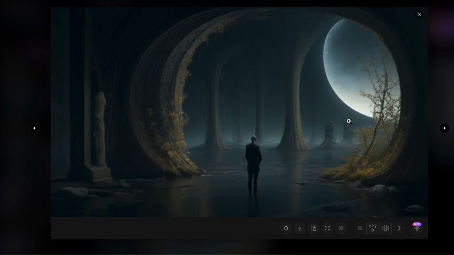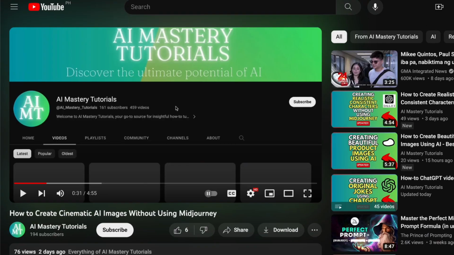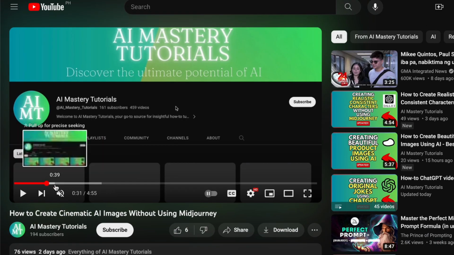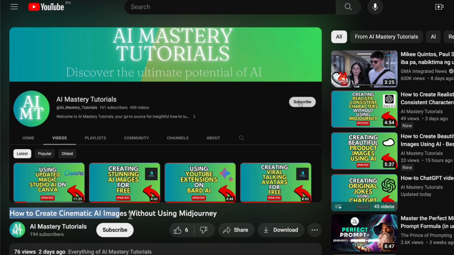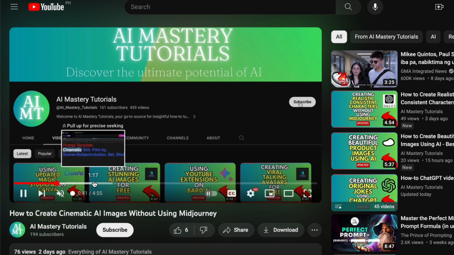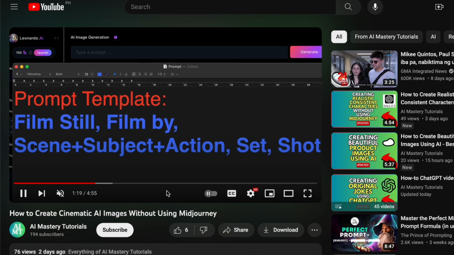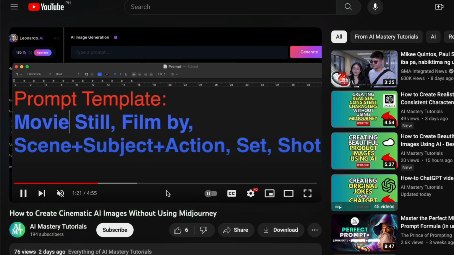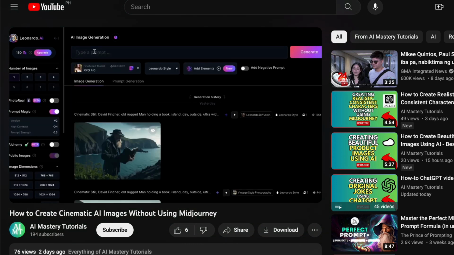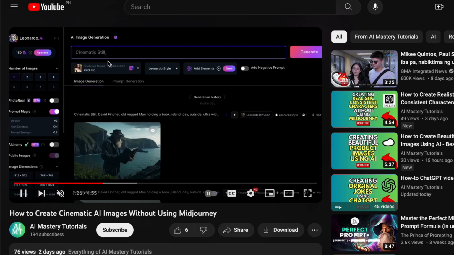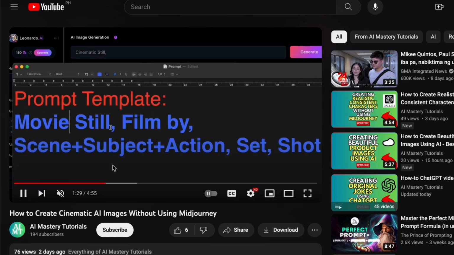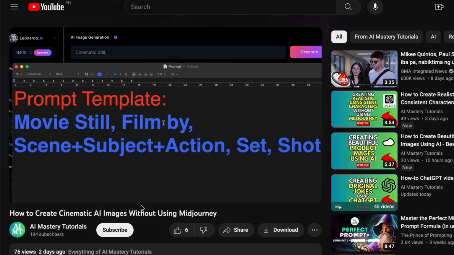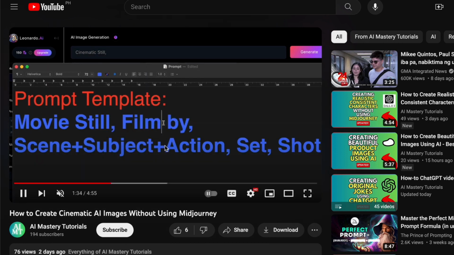I won't go into all the nitty-gritty details of how to generate cinematic images with Leonardo AI here. For more comprehensive instructions, you can check out our video titled How to Create Cinematic AI Images Without Using Midjourney. In that video, you will find a step-by-step guide on creating cinematic images. However, in a nutshell, the process typically involves inputting a cinematic image and providing descriptions related to composition, lens type, and color grading. This approach helps transform your image into a cinematic style that aligns with your creative vision.